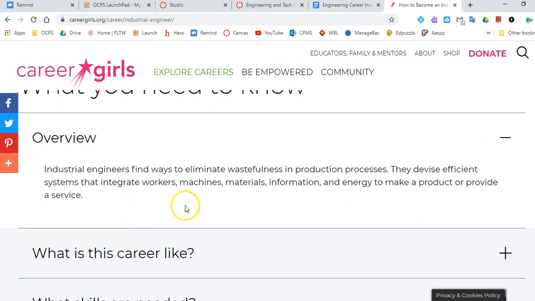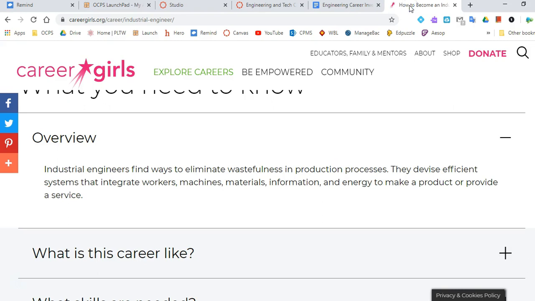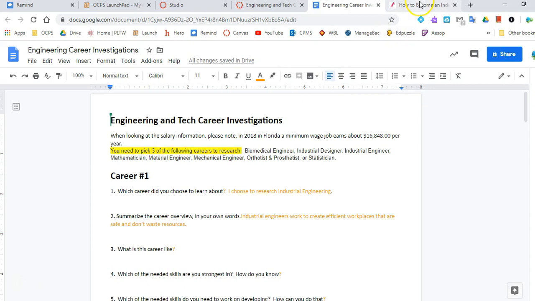First, it gives me an overview. If I look at here, first thing I need to do is say which career I chose. Then it says summarize the career overview in your own words. That means that you are not to copy and paste. You need to reword it to the best of your understanding. Whenever I'm asking you to reword something, I am not looking for you to be 100% correct. I am looking for you to tell me your middle school human being understanding of what you've read. What is this career like?